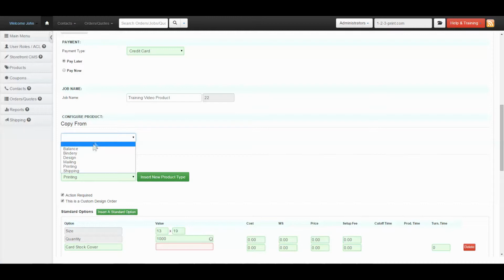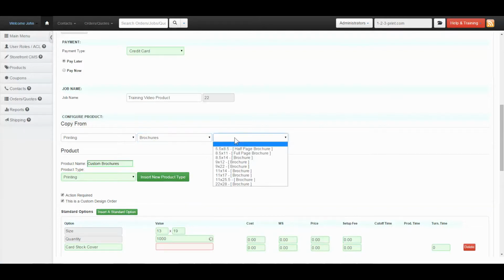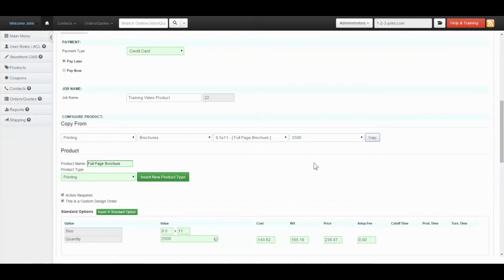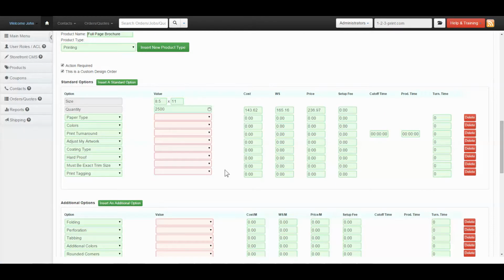To copy from an existing product, you'll first select the product type, the category, the product size that closest matches the product that you would like to create, and then the quantity. Then click Copy, and this will pre-populate all of the options for you.